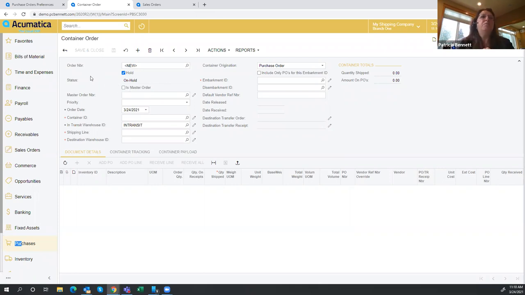Let's say, for example, we have multiple POs and they come from different vendors. I can create one container that has POs from multiple vendors. But the other thing I can do is if I have multiple containers coming on the ship or a train or whatever, I can create a master container order that includes multiple containers. In this case, we're going to leave it simple and we're just going to create one container order.